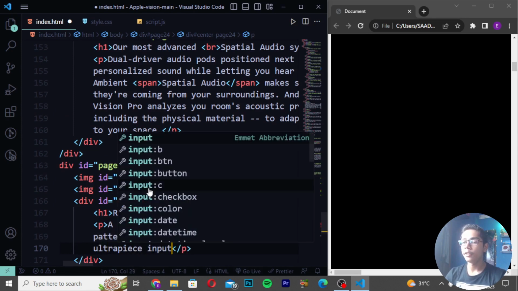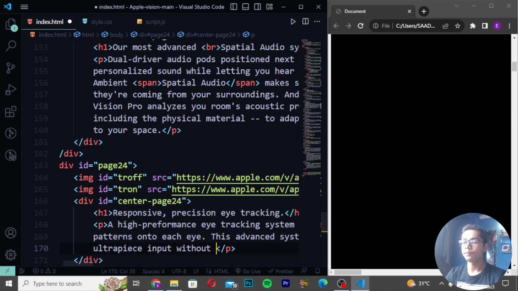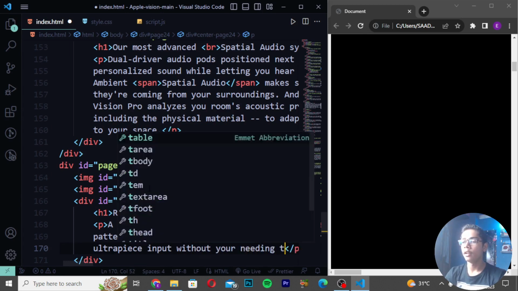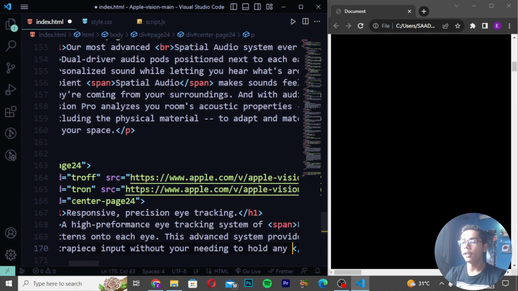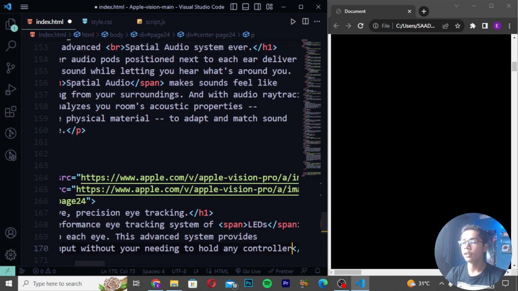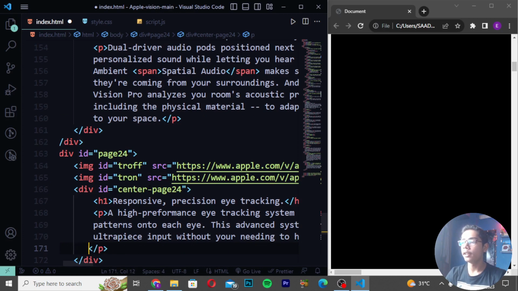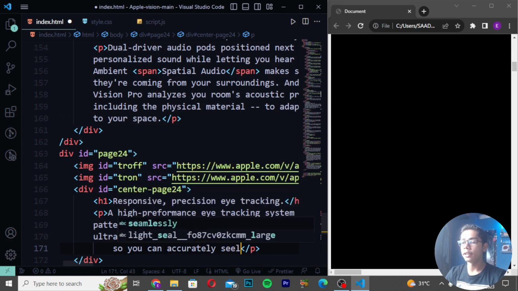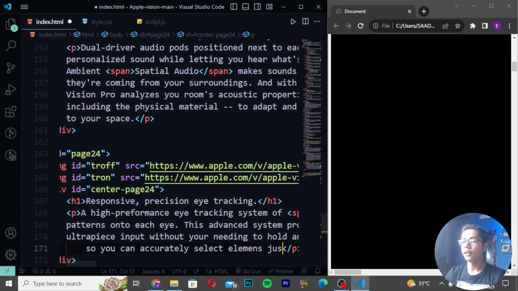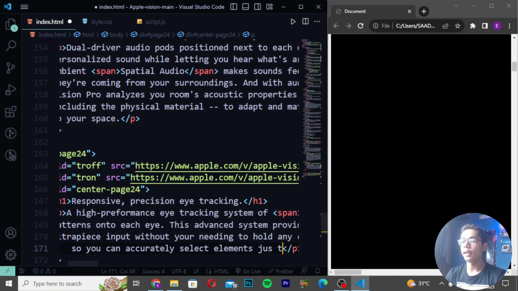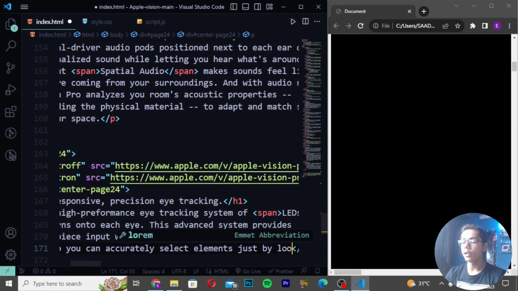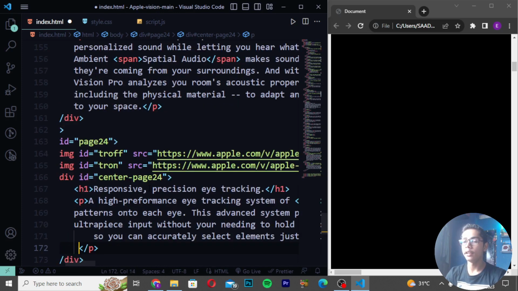Then I will be writing here ultra piece input without your, and I will be now writing here needing to, and I will be writing here hold any. Then you have to create here controllers. After writing, you have to now write this tag and create here so you can. So I will be now writing here so you can like this, and I will be writing accurately, and here I will be writing select element. So here I will be now writing like this, and write here just by element just by like this, and create here looking at, and I will be now just writing here there.